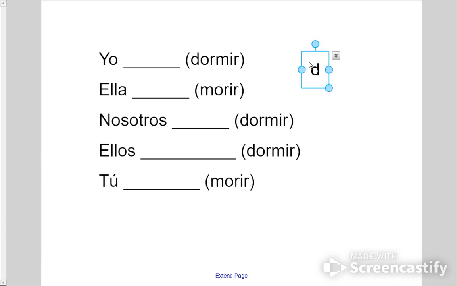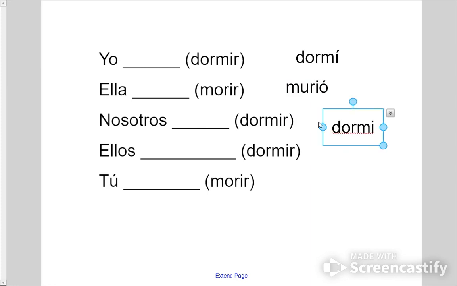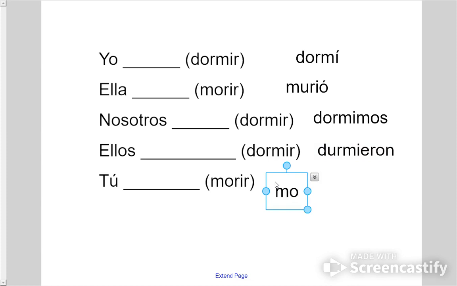Yo with dormir. This is going to be normal. Dormí. Ella with morir. Now you would normally want to say morió, but it is a stem changer in the ella form. It's going to become murió. Murió. Nosotros with dormir, that's going to stay normal. Dormimos. Ellos with dormir, you would want to say dormieron, but we're going to have that stem change. Durmieron. And tú with morir, moriste.